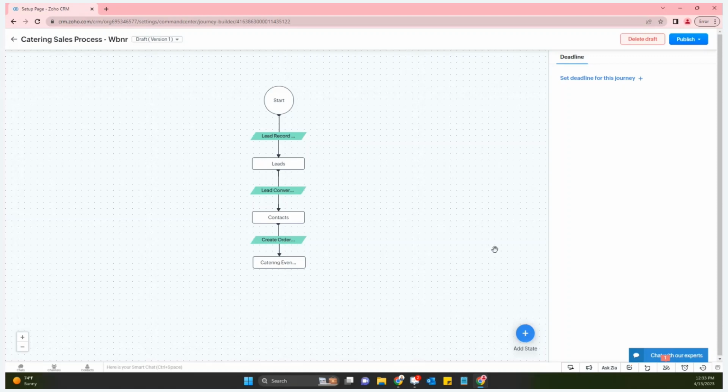The lead has gone through the blueprint process. We want to automatically convert the pre-qualified leads to contacts. So once lead is marked as pre-qualified, the record will exit the blueprint and the lead will be converted to a contact, company, and deal.